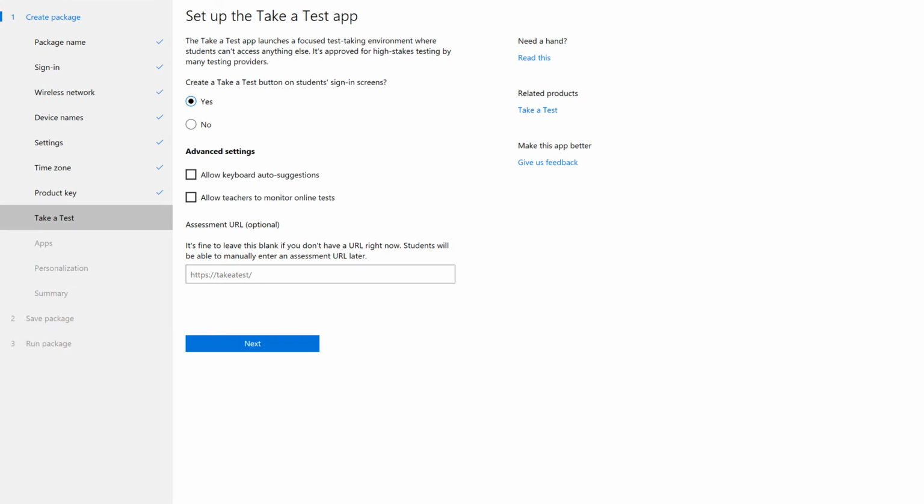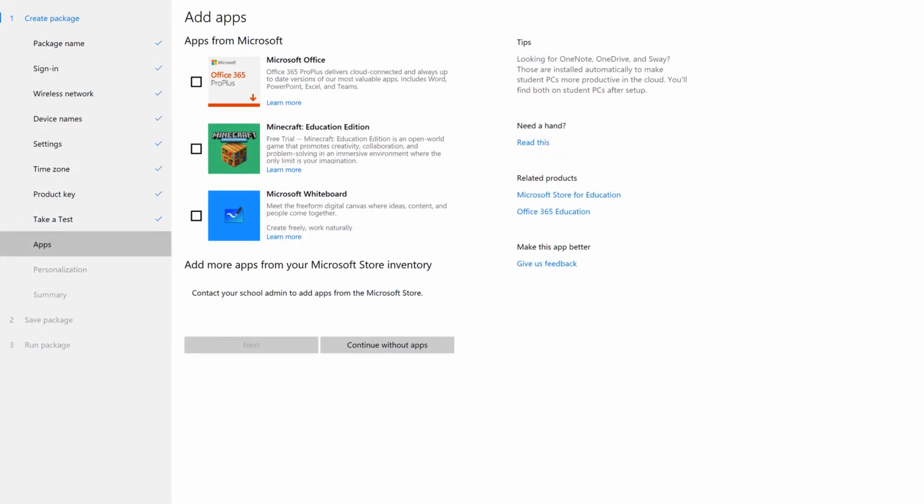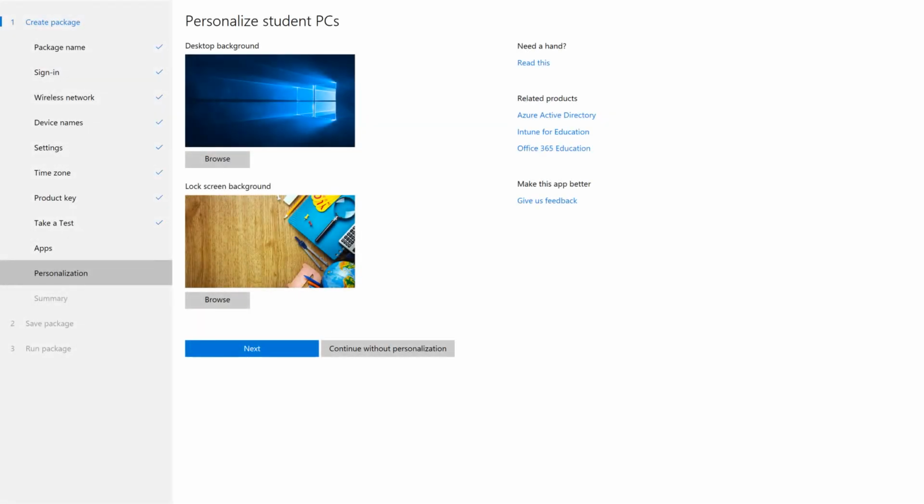If these devices will be used for testing purposes, you can add the Take a Test application to the login screen. On this page, you can customize those settings. Are there certain apps you want now and you are not willing to wait for Intune to push those applications to your device? You can pre-install those here. On the Personalized Student PCs page, you can upload a custom desktop background as well as a custom lock screen background.